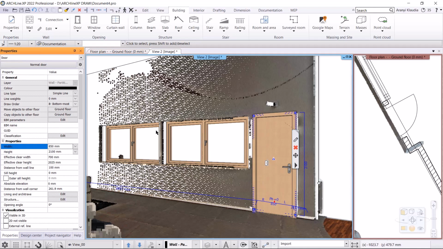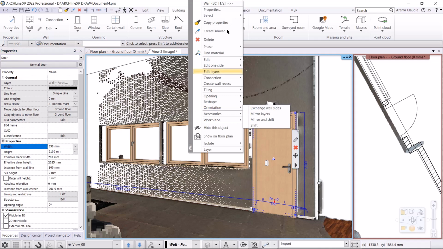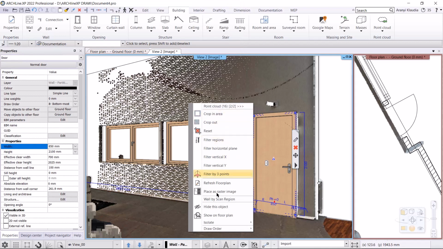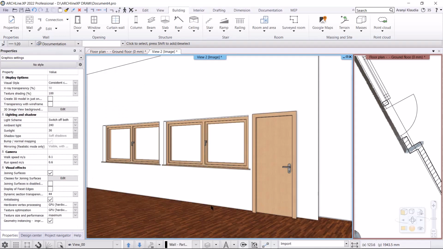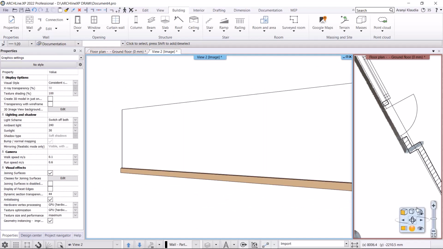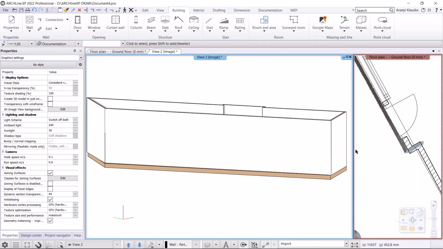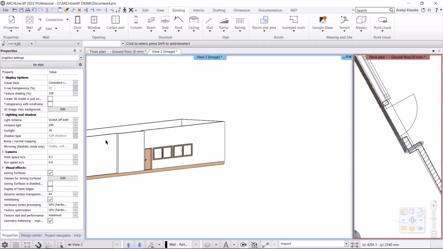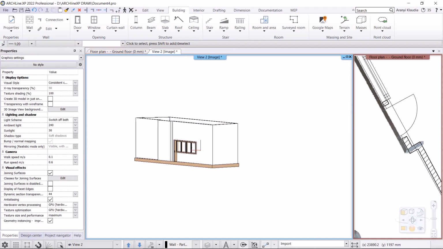Once you have finished creating all the architectural elements, you can turn off the point cloud. Select the point cloud by right-clicking on it. If the point cloud is not selected, choose the first command. Now you see the menu of the point cloud, choose the Hide This Object command. The point cloud is gone in the 3D, we will only see the 3D model we created. Now we can continue designing the finished building model as usual.